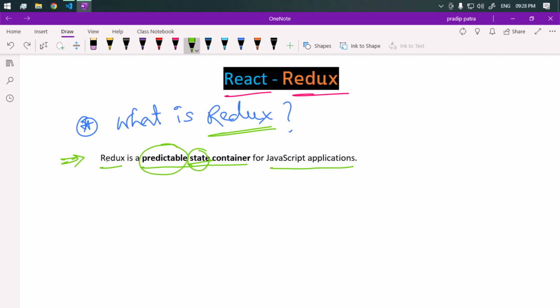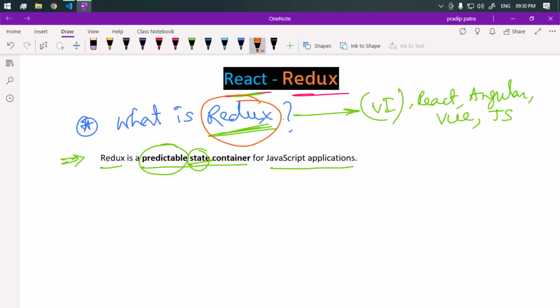And the thing is, Redux is not tied to React. Redux can be used with any UI library. This can be React, Angular, Vue, or even plain JavaScript applications. The state in Redux refers to the state of the entire application and not just any individual component.